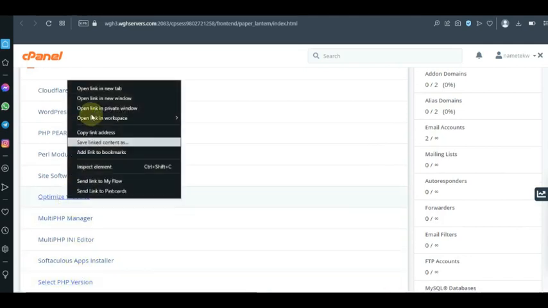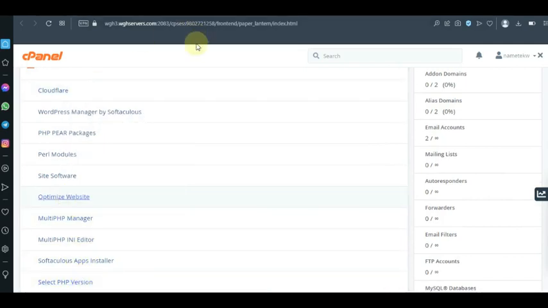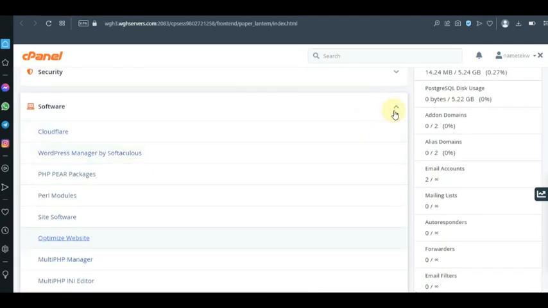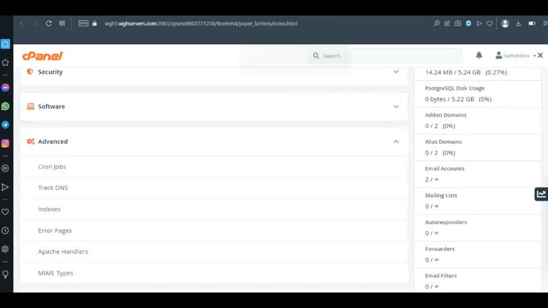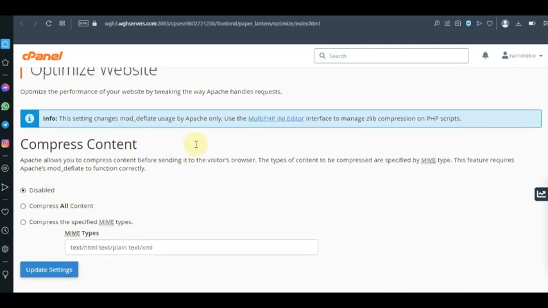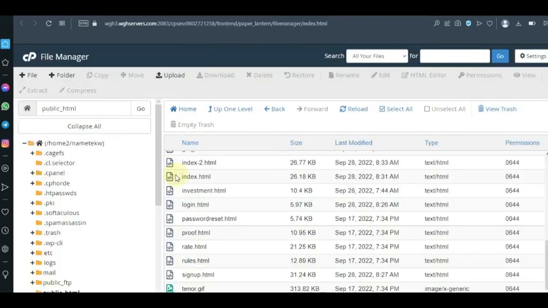Now if we try this optimize website, you're going to see that with Whogohost, most of the things here, like Cloudflare and WordPress manager by Softaculous, actually work. We are going to work on that at the bottom of this tutorial. So that's that for this area, where you might not need everything or some of the things here. You can see optimize website, you can compress all content. Okay, so that's that.